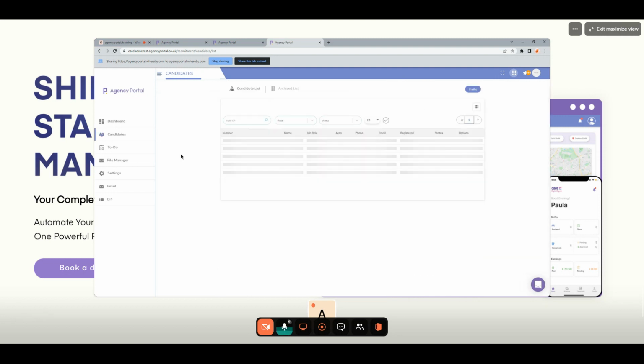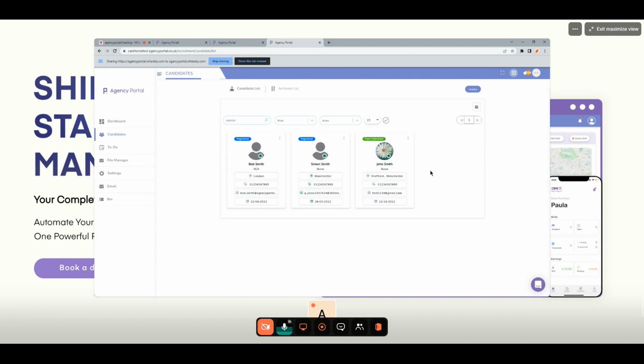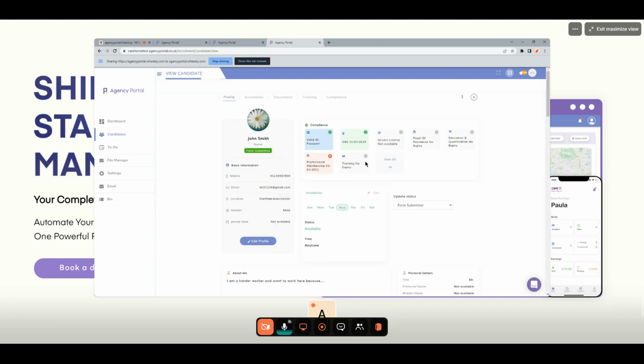So going back to the candidate list, before we continue with the candidate view, we're going to go through the options here. On each person's profile, you have the 3 dots. This is going to allow you to make changes to the application or do certain features. The first one is view. That is the exact same thing as just clicking on the profile. This is going to allow you to view their candidate profile.